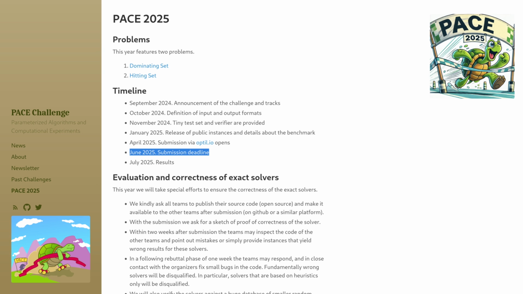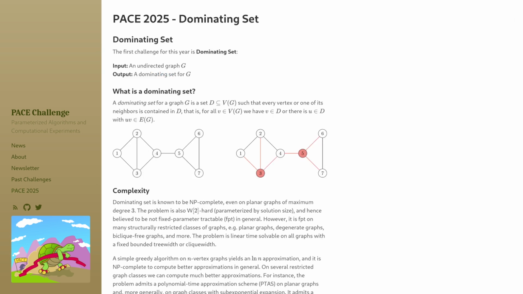Let's come to this year's iteration. So as I already mentioned, this year we have two problems, namely dominating set and hitting set, and I'm gonna cover the dominating set. So the task is quite simple. We are given a graph, and then our job is to find a so-called dominating set.